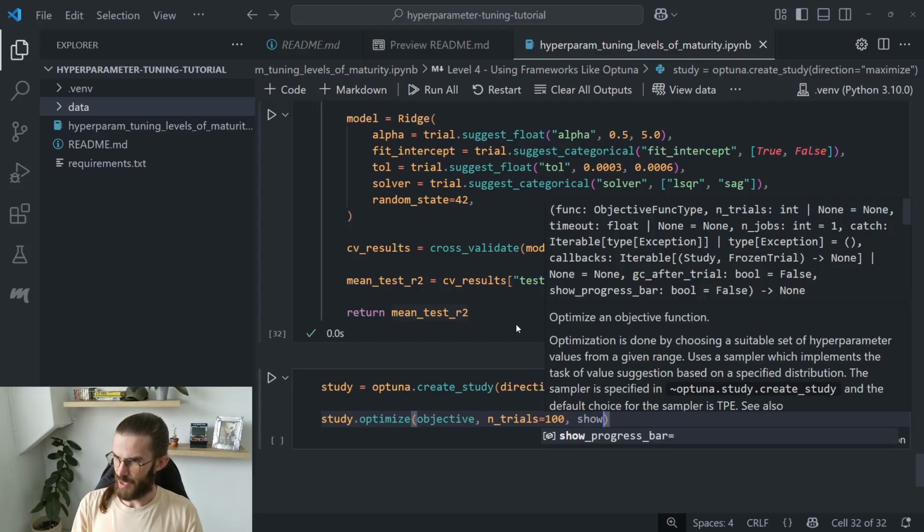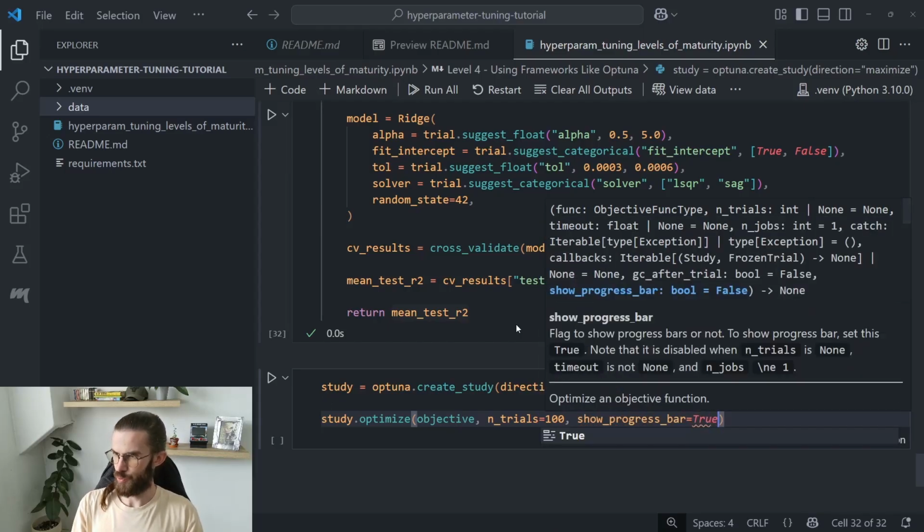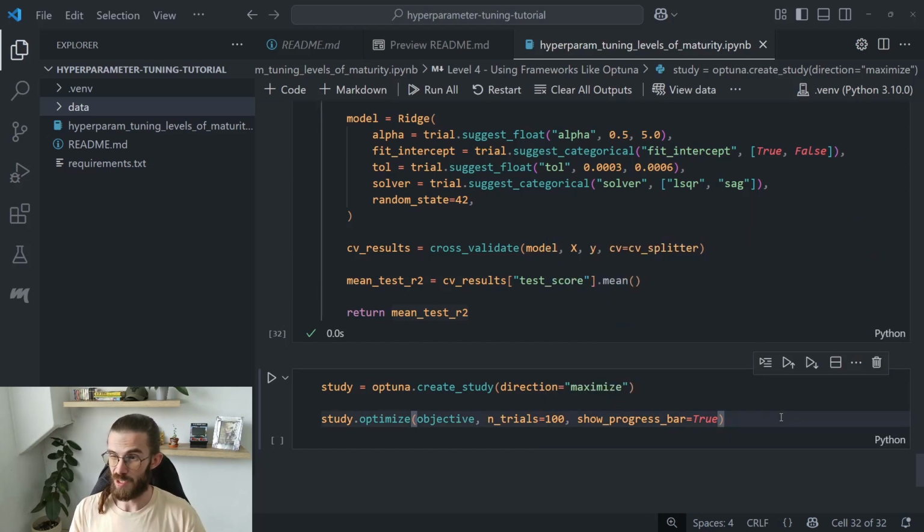There's a nice setting called show_progress_bar, and I'm going to set this to True. This is just a nice to have. Now, as with grid search and random search, which had an n_jobs option, Optuna also has an n_jobs option. By default, it's 1, so it runs one job at a time, but you can run multiple jobs in parallel if you want to. I'm going to leave this as 1. We're not dealing with any heavy operations here, so 1 is fine.